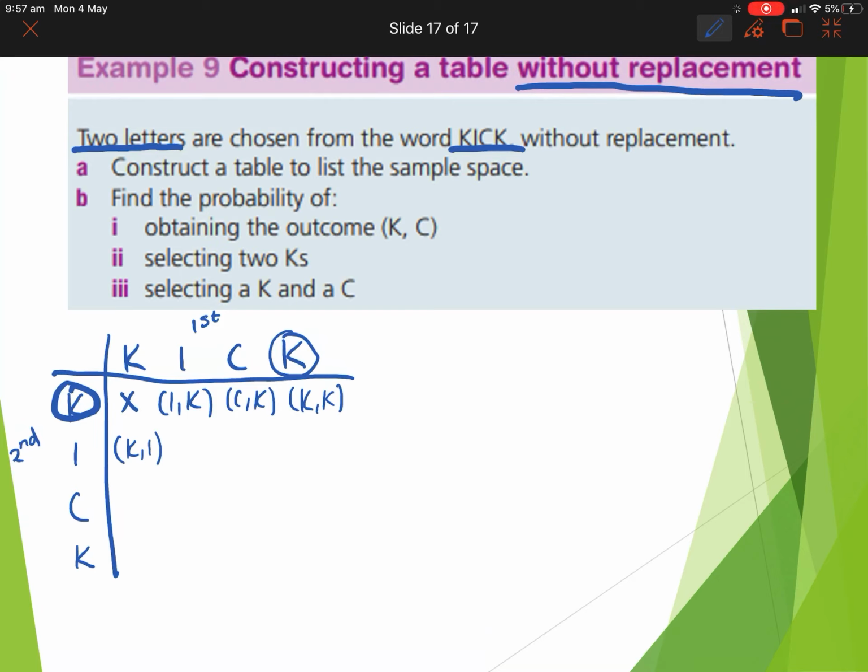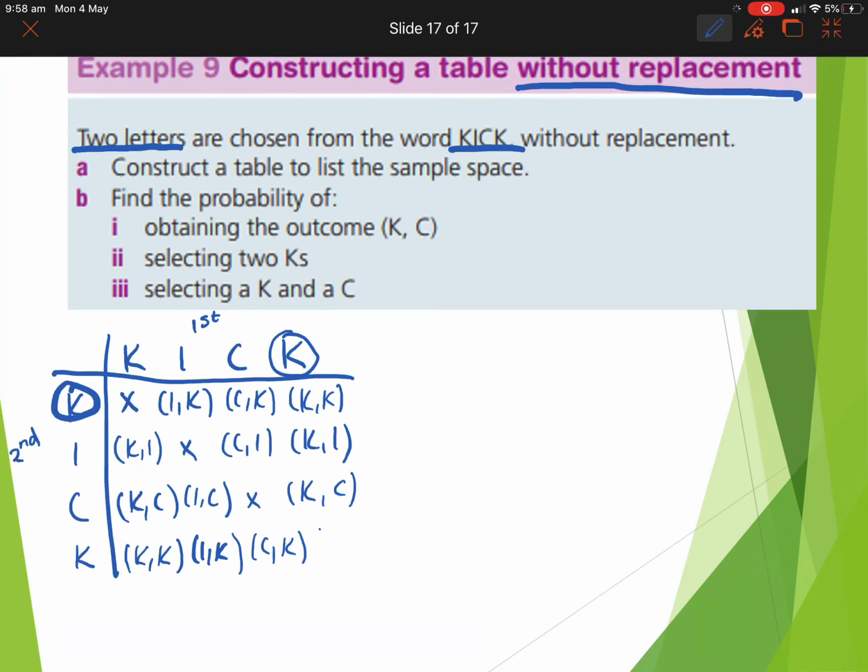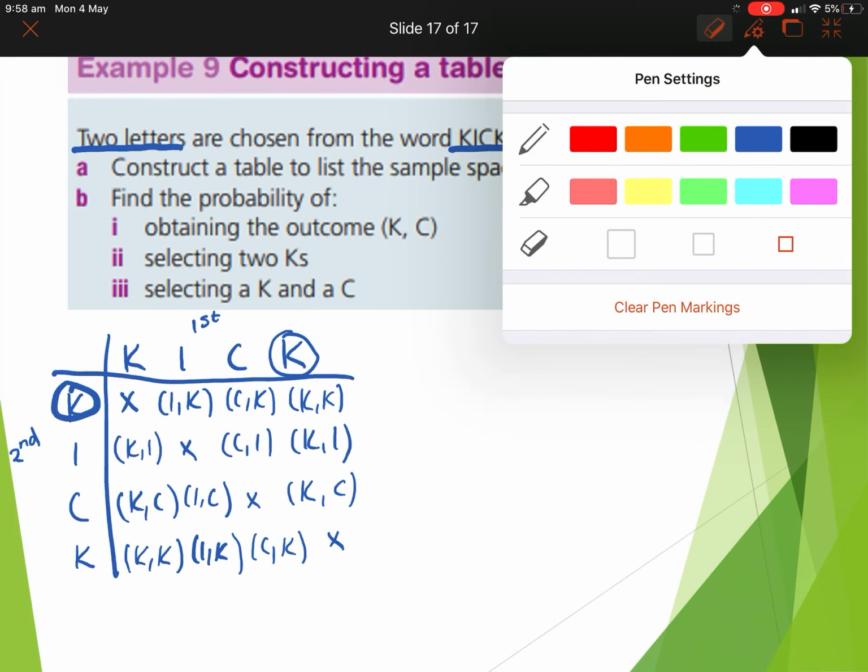Can you get an I and then an I? No, you can't. They cannot be repeated. So that's not going to work. But then you can get a C and then an I, and then you can get a K and then an I. K and C, you can get an I and a C. If I pull out a C, can I get C again? No, because it's without replacement. And then we've got a K and then a C. Last one, if I pull out the first K, can I get the fourth K? Yes, it's that same one as before. I could pull out an I and then the fourth K. I could get a C and then the K. If I pull out the fourth K, can I get that same K again? No, I can't. So that needs to be an X. Okay, there's our table. That was A.